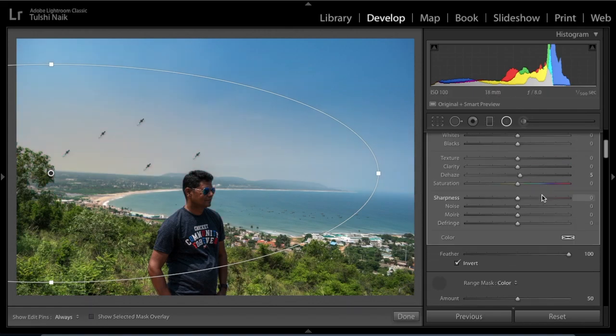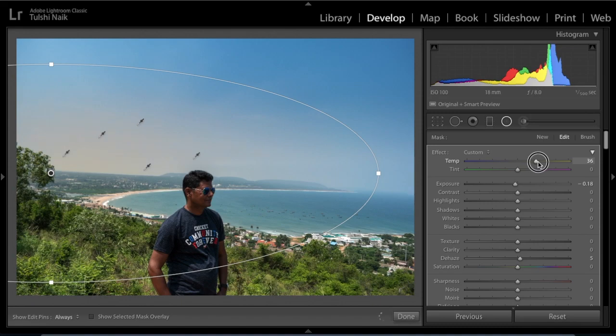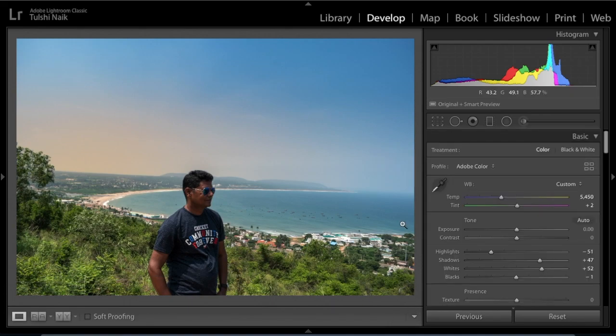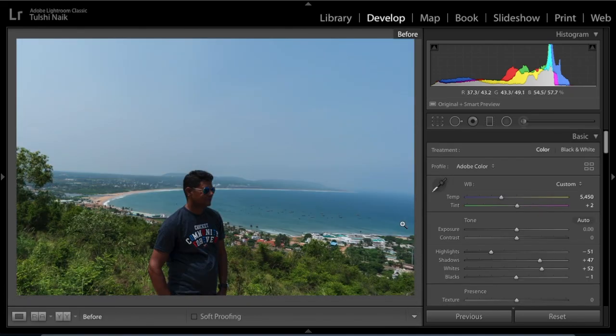So now since only the sky is being selected, we can push our warmth a little ahead, maybe till here, add a little bit of magenta. There you go. So this is before, this is after.